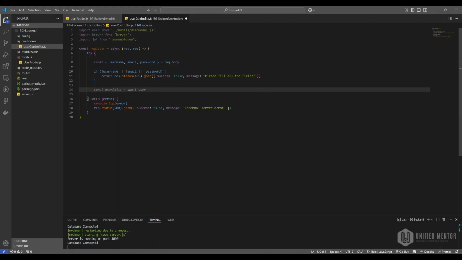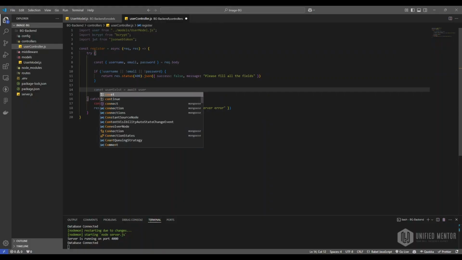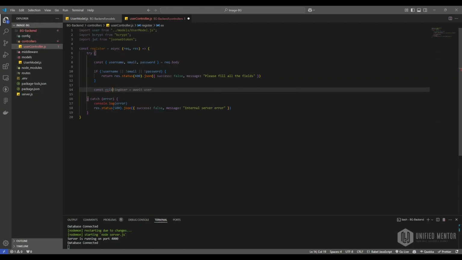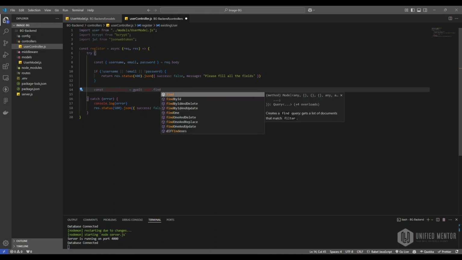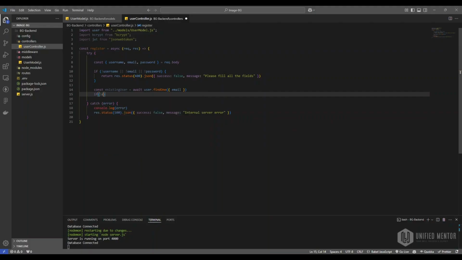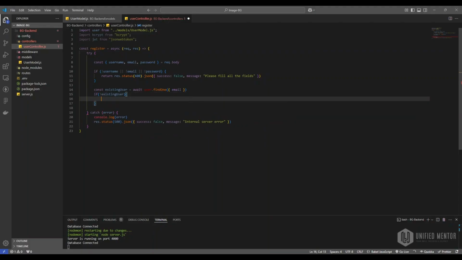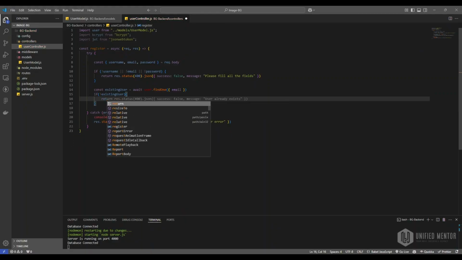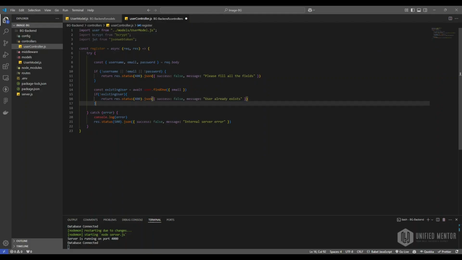And then we will check if there is any existing user or not. We will create one constant here, const existingUser, and we will use await. In our user model, we will use the findOne method to search for that existing user if he is there or not, and we will provide email to search. If there is already an existing user, we will return one response where we will send status 400 with a JSON where success will be false, and message will be user already exists.